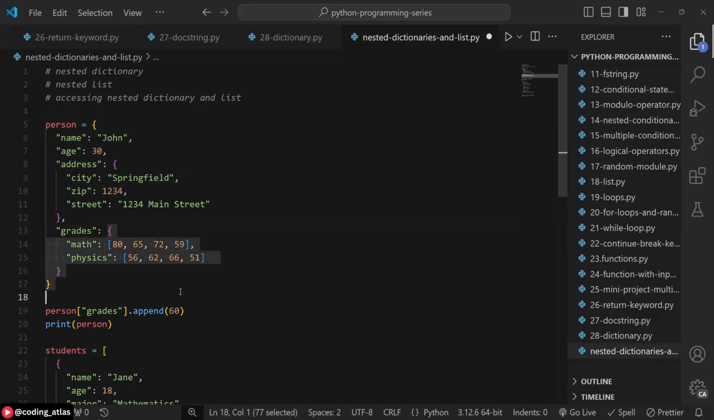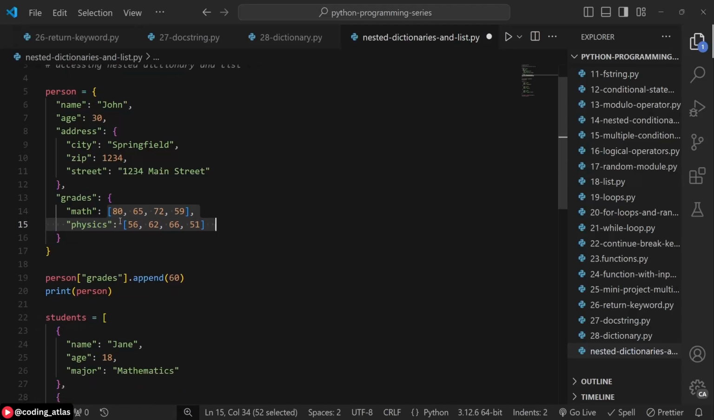You have the grade dictionary nested inside of the person dictionary, and inside of the grade dictionary you have this list. You have this list nested inside of this. So you can have deeply nested lists and dictionaries inside of one another. Inside of this list, you can also have another dictionary nested inside. So you can have a deeply nested data structure. Right, and to access them, you use your square bracket notation, but you use the name of the key or the index wherever appropriate.